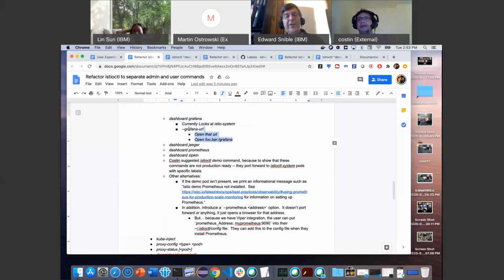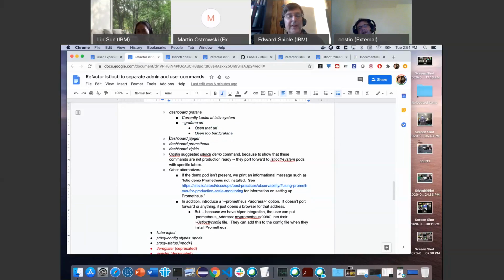The reason I wanted to do what Lynn said, which was just to have it open up a URL that's in a config file if it's on a central Istiod, is because I thought it'd be more work to change our documentation than to change the code. But I hear you. So if Grafana is in your cluster, just specify the namespace and we keep doing the port forward. Okay, and I assume we feel the same way about Jaeger, Prometheus, and Zipkin.